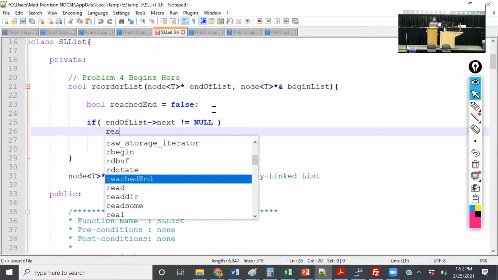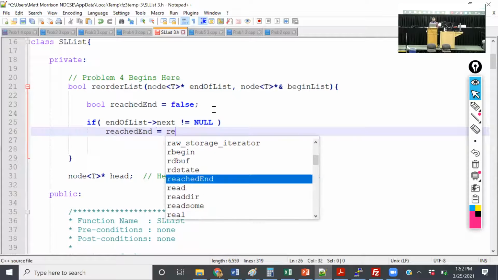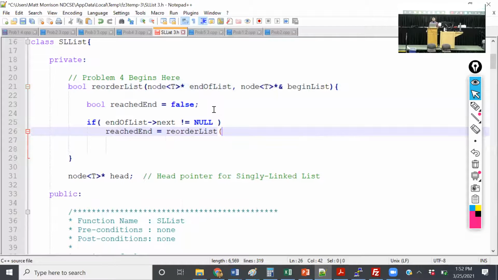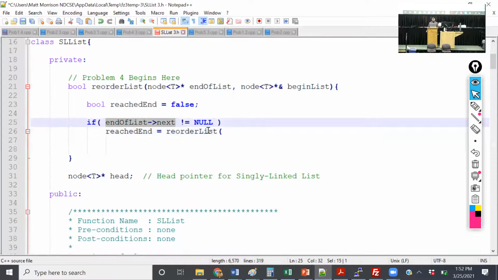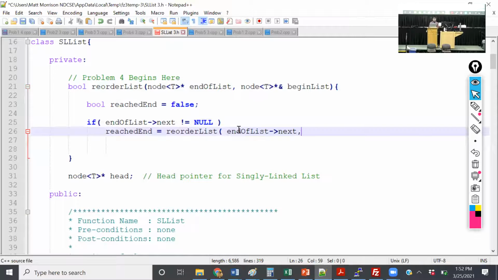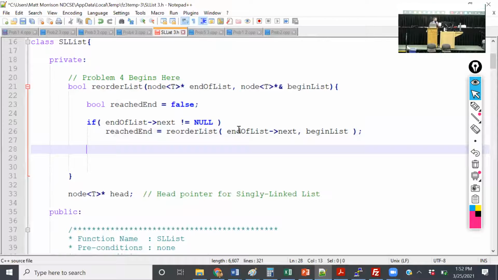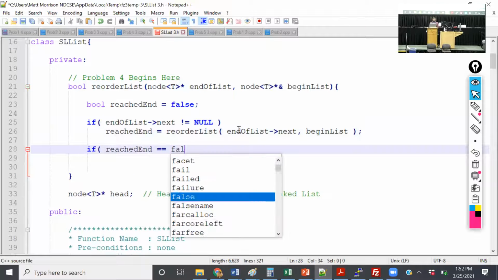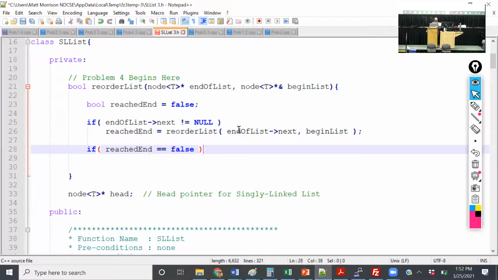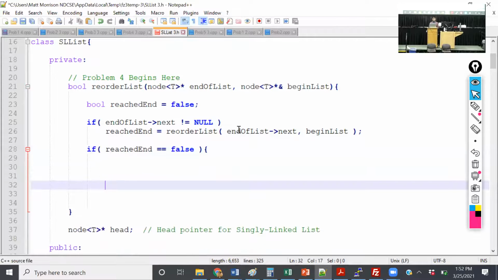We're going to say reached end is equal to reorder list, and that's going to take end of list next, because that's going to be my next end of list, and then I'm going to keep track of the beginning of the list each time. So that allows me to figure out where the end of the linked list is. If I got here, we've made all the recursive calls, and reached end is still false. Then we're going to start creating temporary nodes to be able to perform our changes.